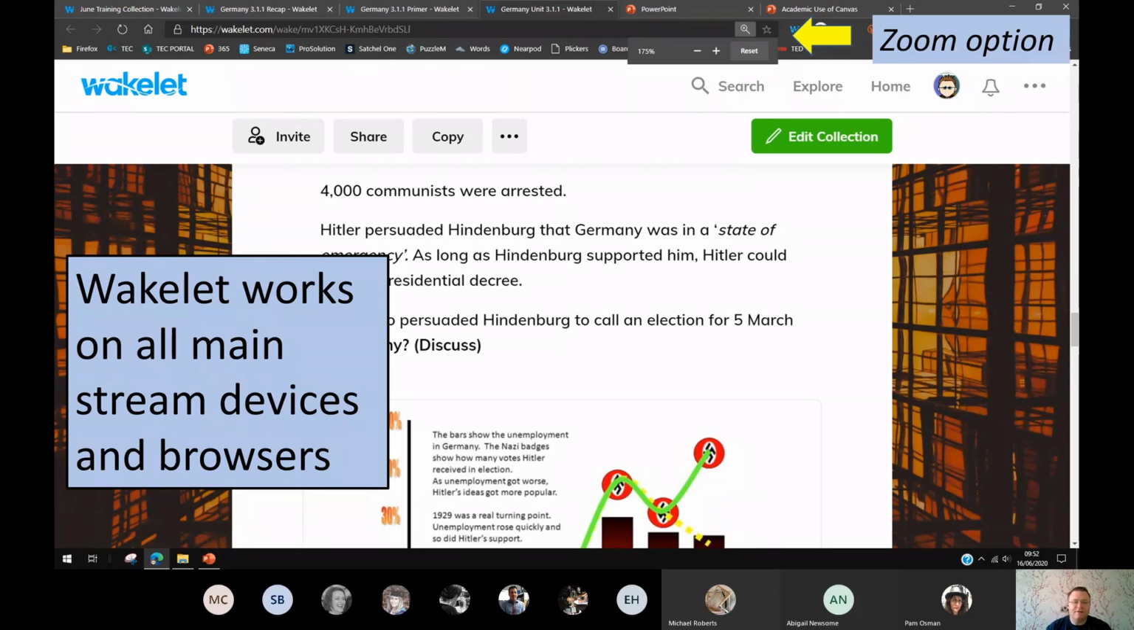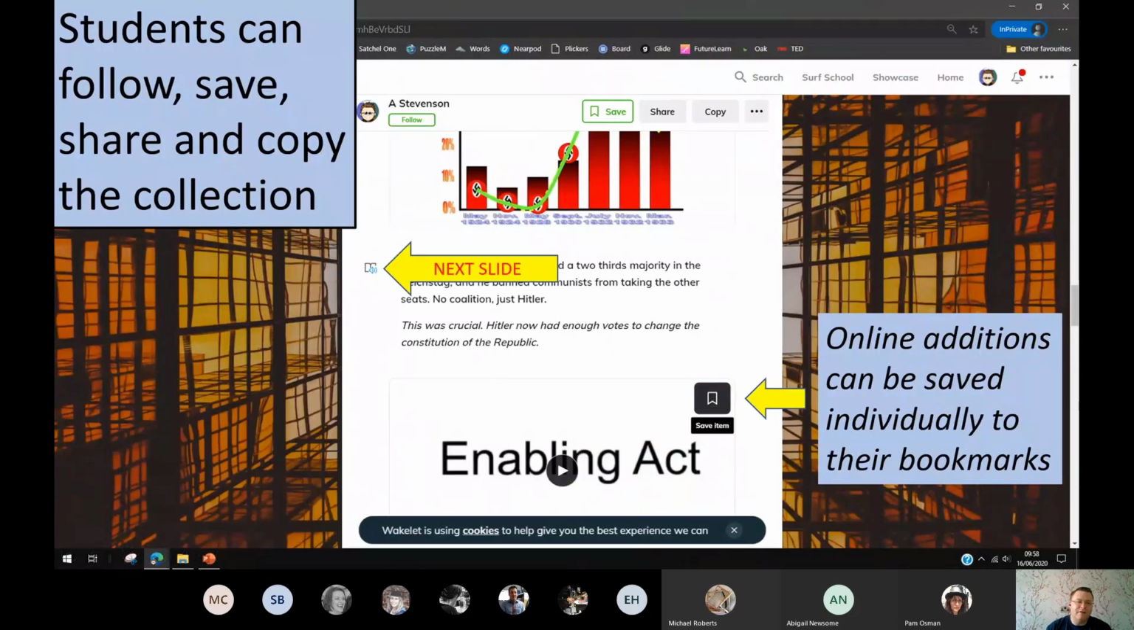If it's not large enough and you want to use this for a presentation, you can always go in and zoom on this. One of the other things you can see here is that at the very top, it says save, share, copy. So students can save this and come back to it. They can also save individual items that are in a collection, whether that be a diagram, a piece of text, or a video. So they can have all the videos that I've used within a topic in their own collection for revision purposes later on.